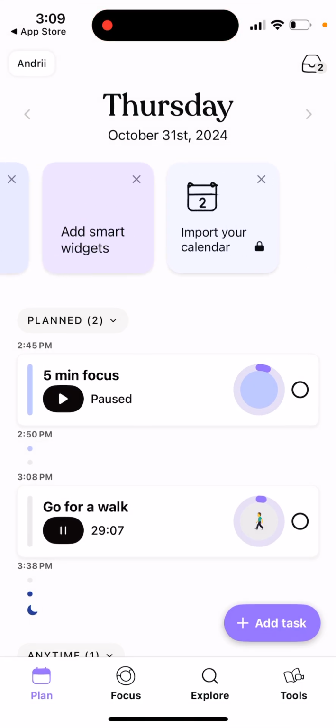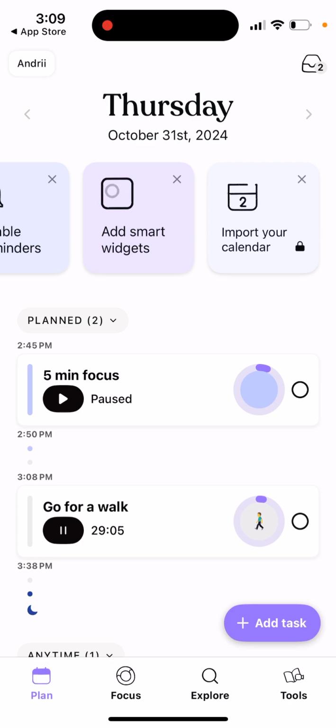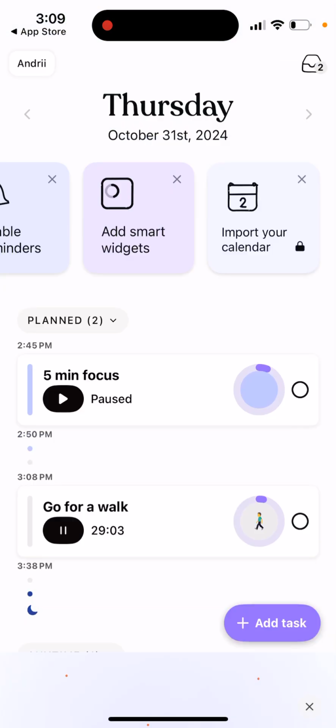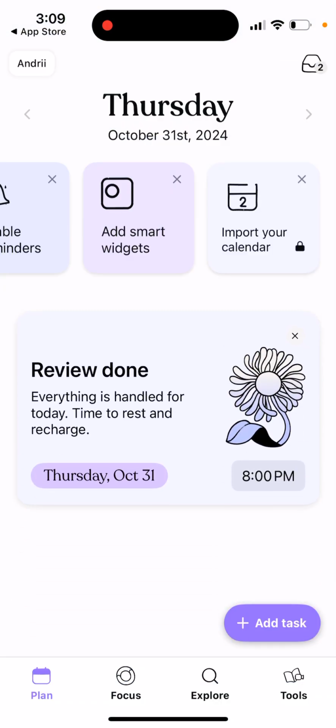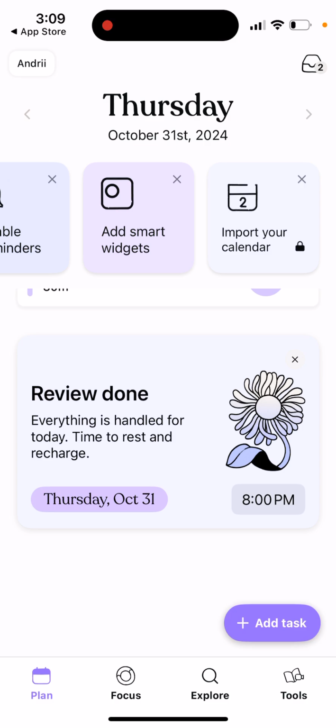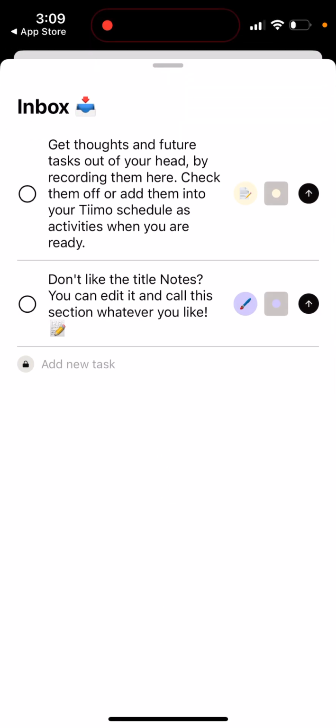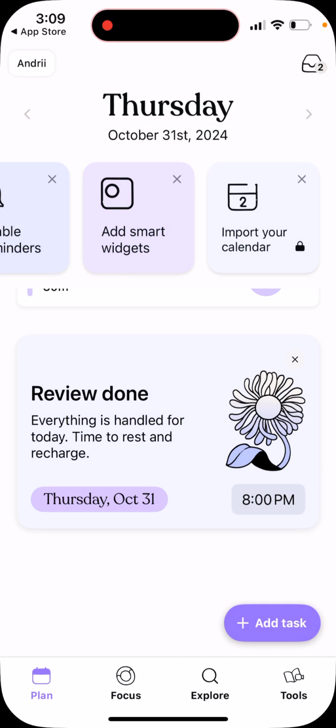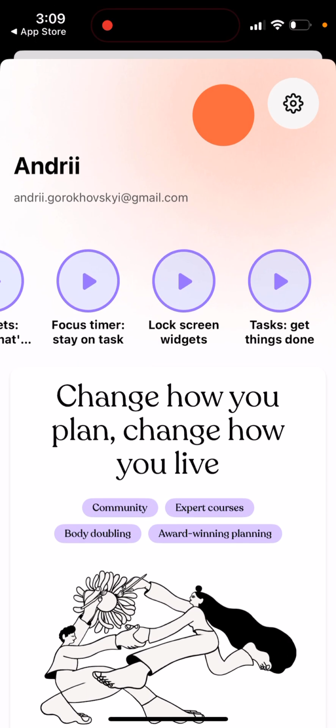You can add smart widgets. If you want to import your calendar from Google Calendar or Apple Calendar, it's a paid feature. Then you have daily reviews, one review per day, just to reflect on your tasks. You also have an inbox in the top right, where you can go and see all the tasks. Then you have your profile.